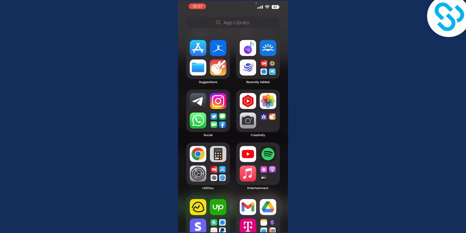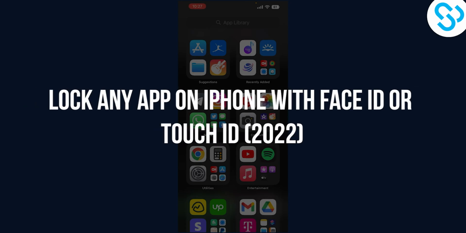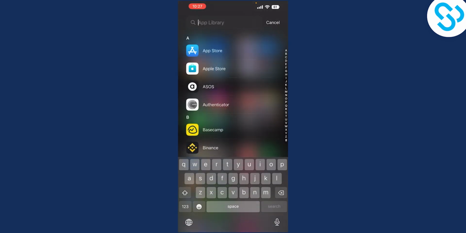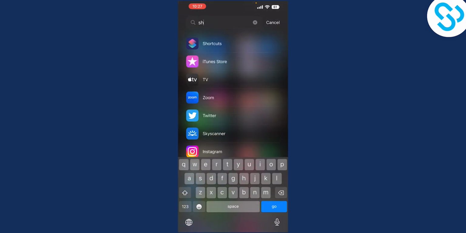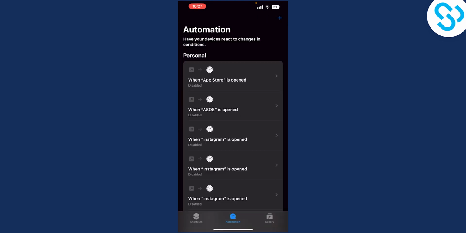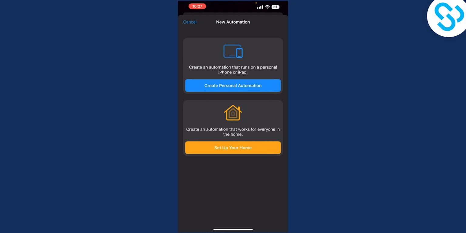In this video, I will show you how to lock any app on iPhone with Face ID or Touch ID. So let's get started. First of all, we have to go to our Shortcuts app because we have to do this with shortcuts. So go to Shortcuts, go to Automation, make sure to create a new automation. We're going to create a personal automation.